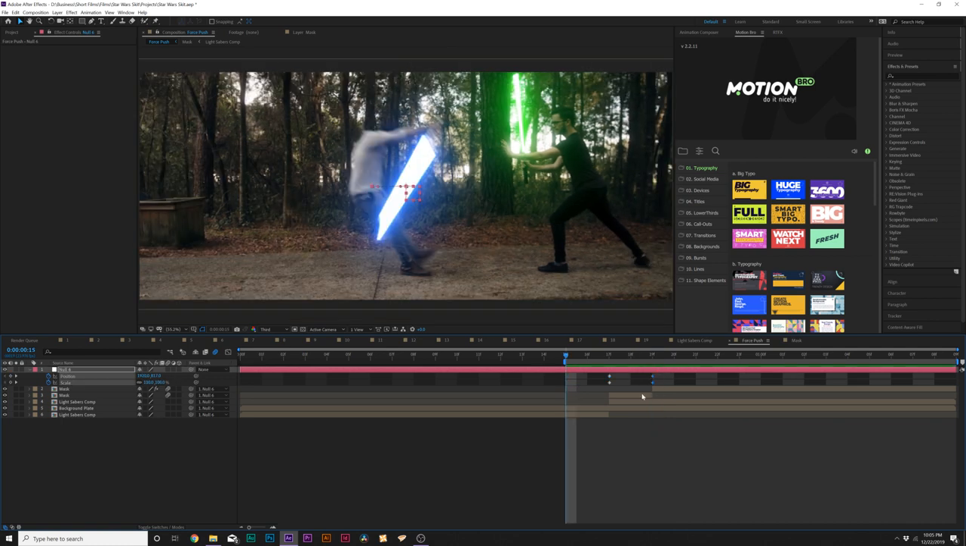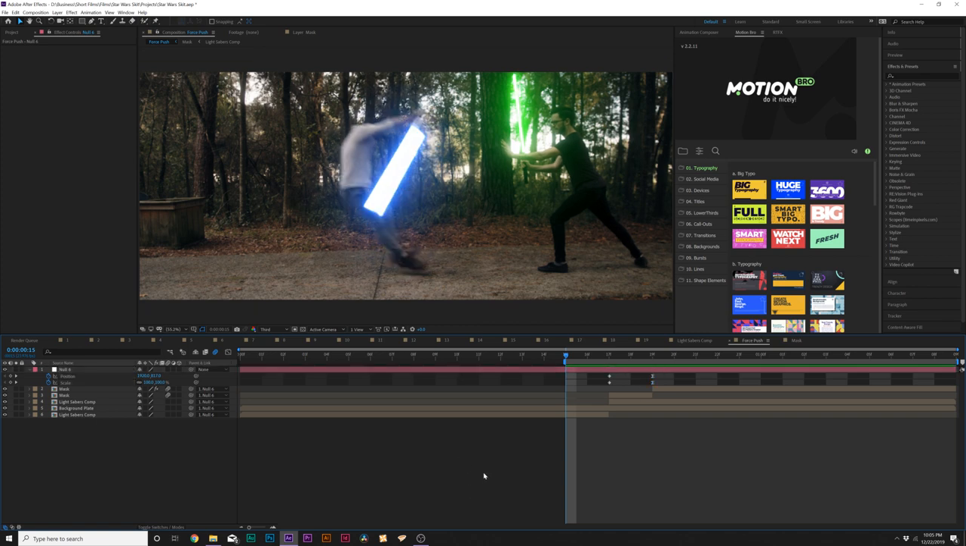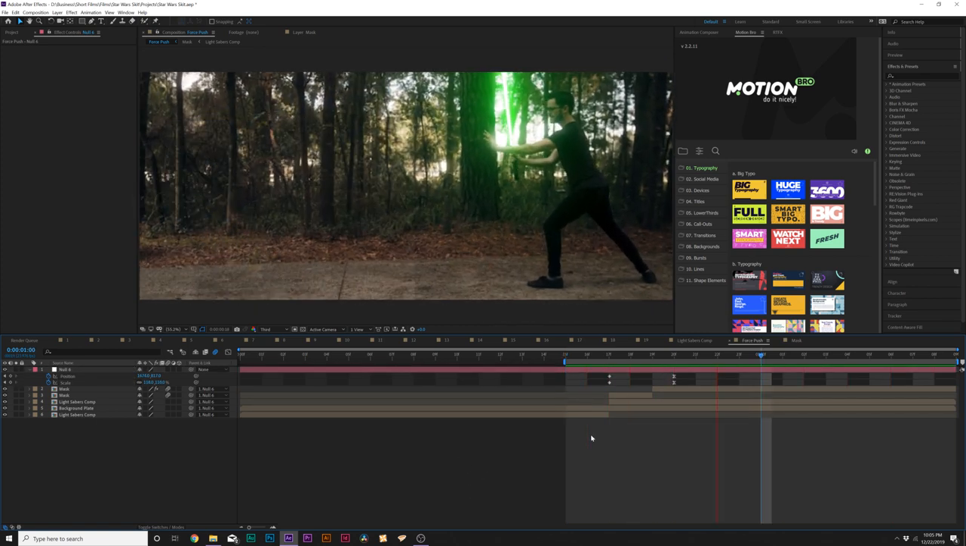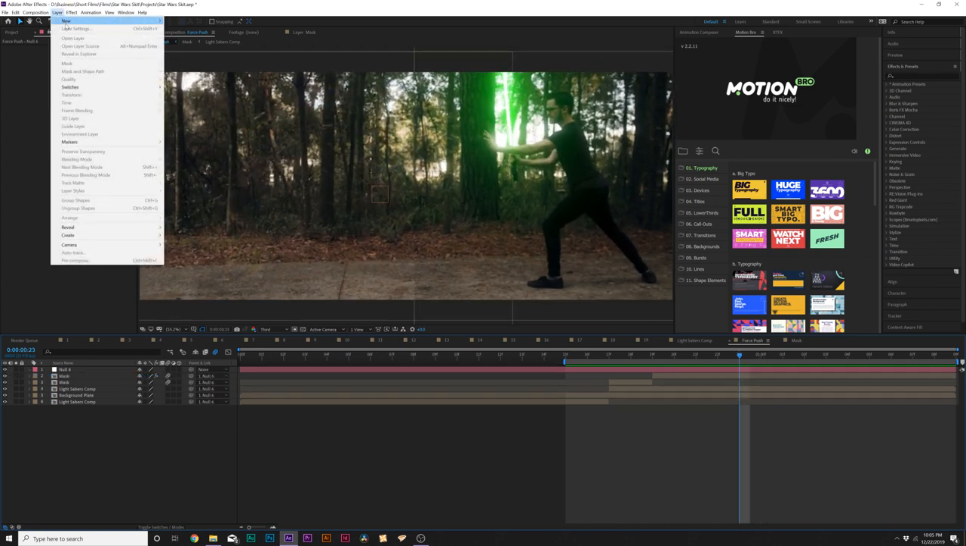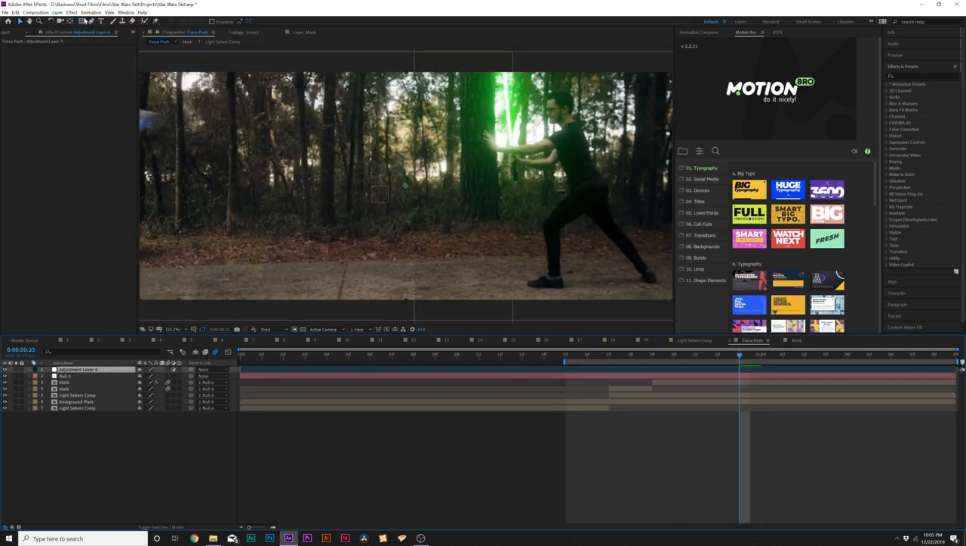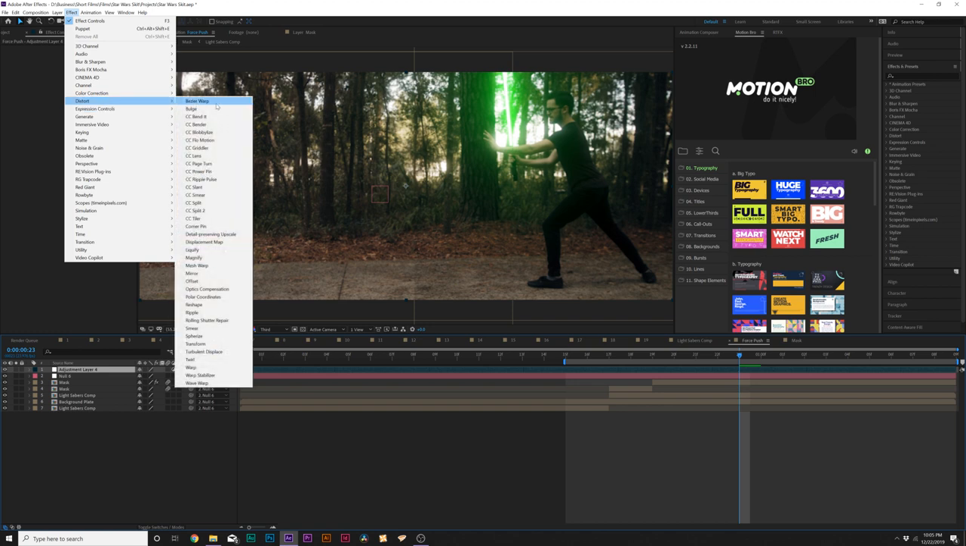And then we'll make the last keyframes easy ease keyframes by hitting F9 on our keyboard. And when we add camera shake in a second, it'll really just take the focus away about how far this is. So we'll do this by going to layer, new adjustment layer. And then we'll go to effect, distort, and we're gonna add transform.